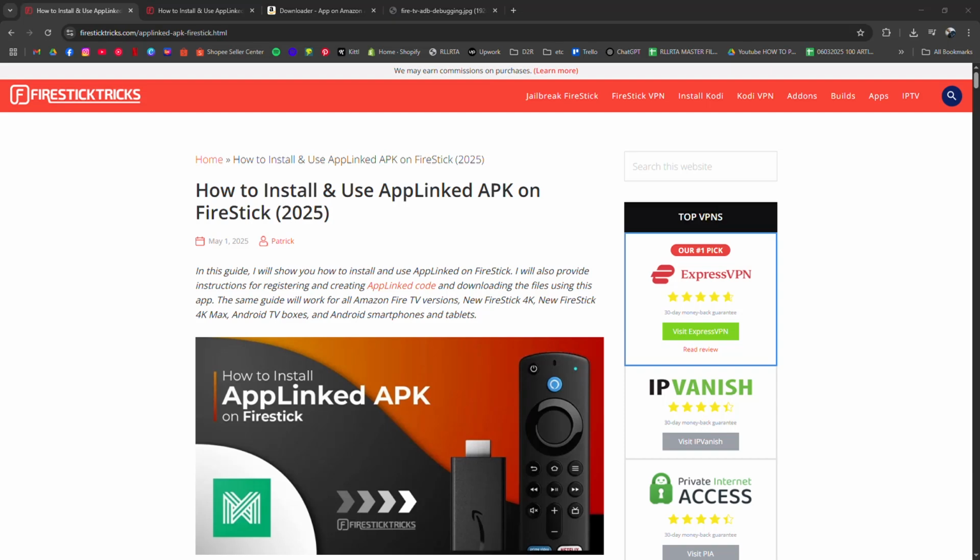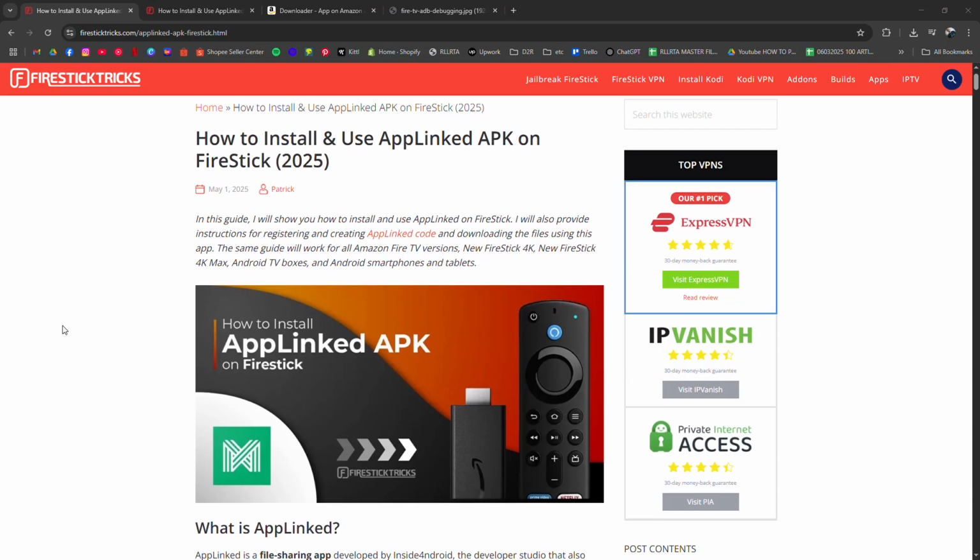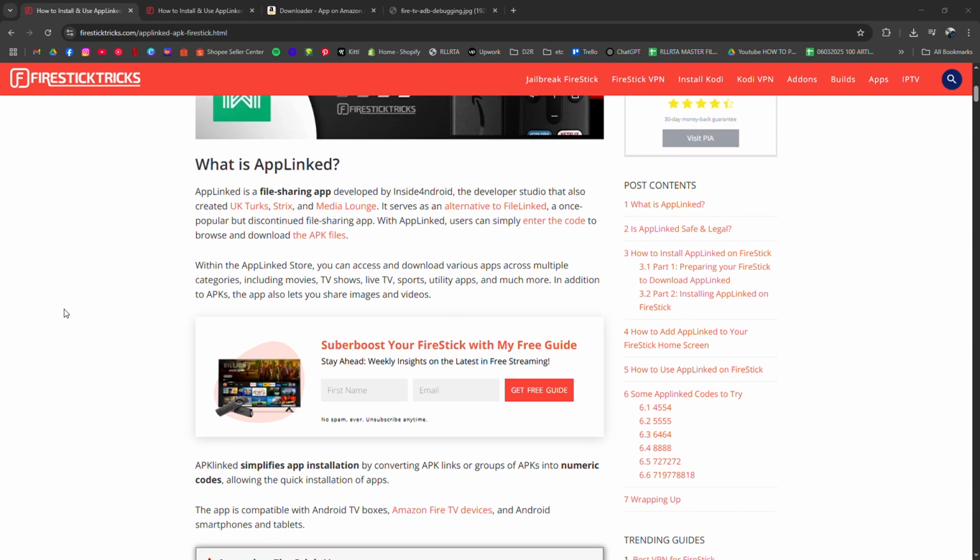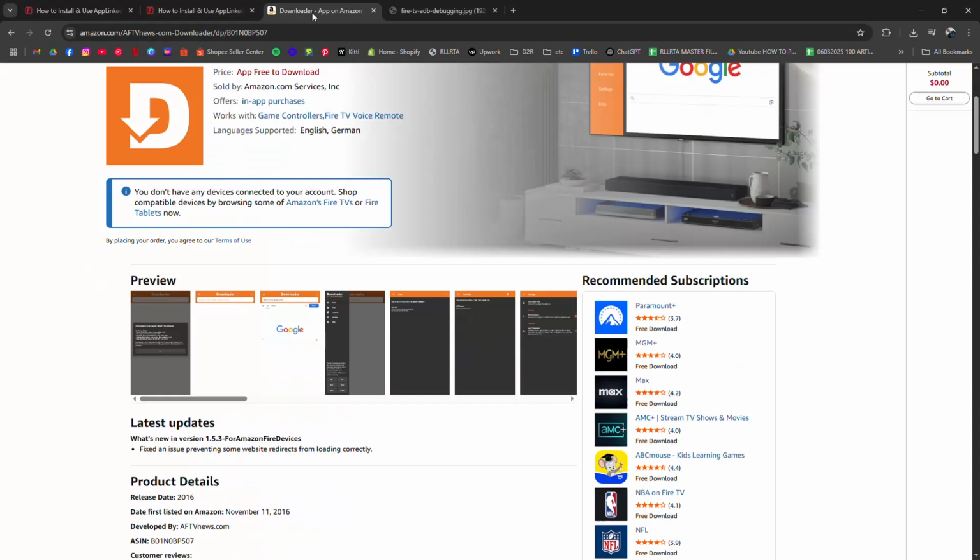How to install Applinked on Firestick for 2025. I am going to tell you how to install Applinked on your Firestick. First, get the Downloader app from Amazon's App Store.